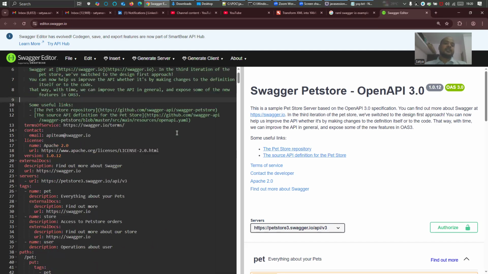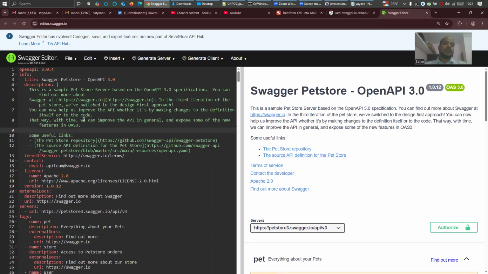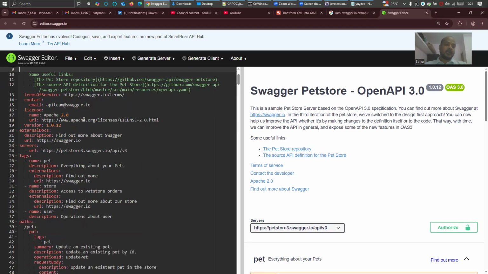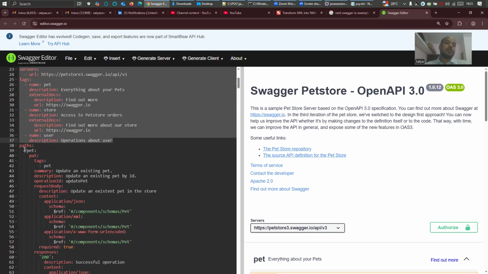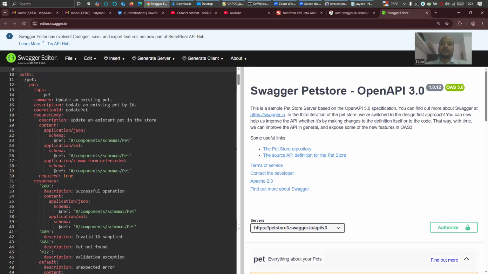So see, in this OpenAPI, from line number 1 till line number 36, this is just a description. Whatever messages you are seeing here, like Swagger Petstore OpenAPI 3.0, whatever message you are seeing on the right side, right? And some useful links: terms of service, contact the developer, Apache 2.0, find out more about Swagger. These all are coming from line number 1 to line number 37. The actual content is from line number 38. See, if I delete this, what will happen?